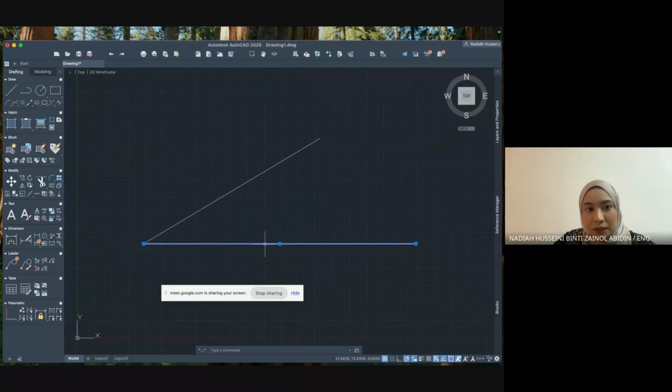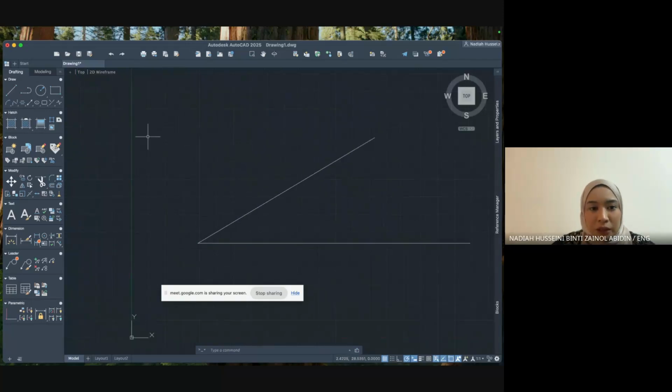This is the object. But if, okay, now I'm going to Control Z. What if I use the blue box? I'm clicking from the left side, dragging it.